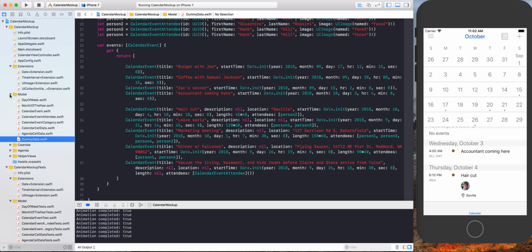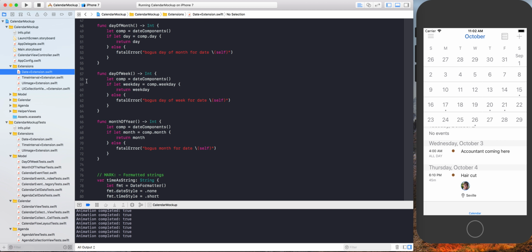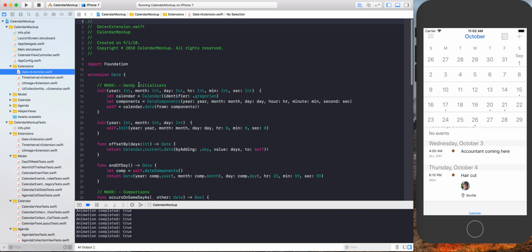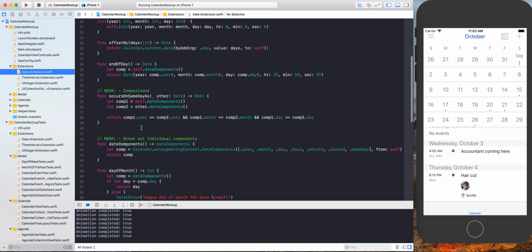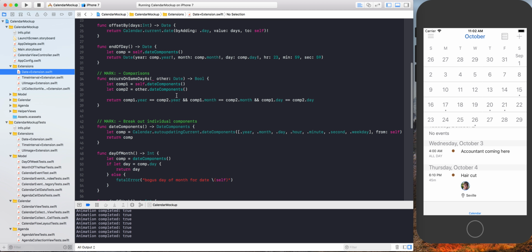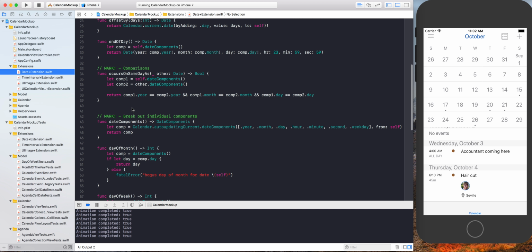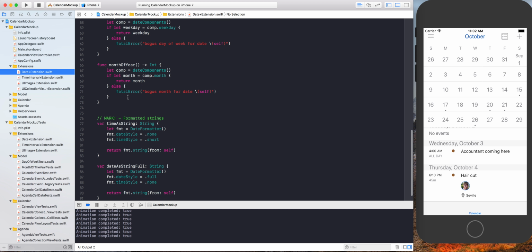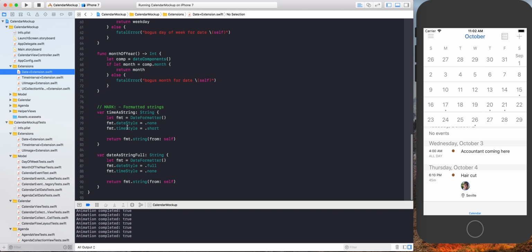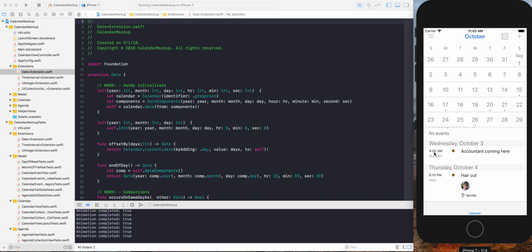And let's see. Got a number of extensions I made here. I've got one for date just to do some simple things. I made some nicer initializers so you can actually put in your month, day, which was helpful for the dummy data. Comparison occurs on the same day. Some things to break down date components and return some strings, which are used here, like 4 a.m. and Wednesday, October 3rd.